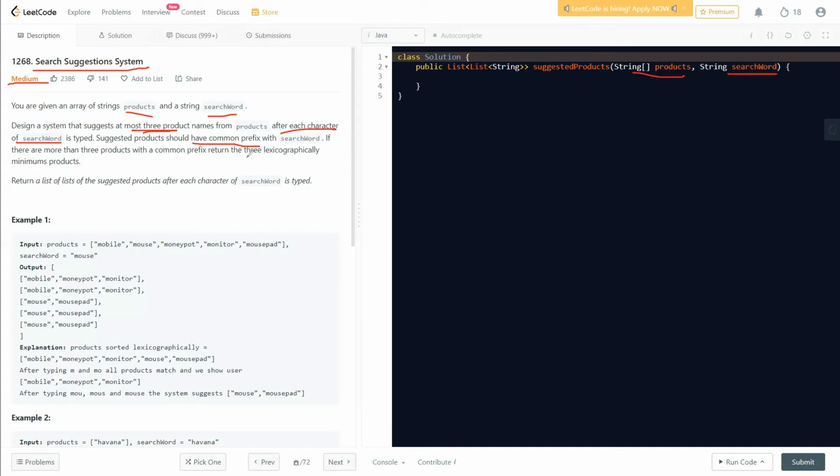If there are more than three, then return the lexicographically minimum three products. Return a list of lists. That should be the final return type: a list of lists of the suggested products after each character of the search word is typed.